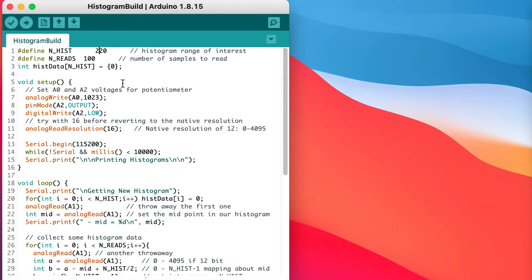I can't collect all 65,000 and some different values, because an array of 65,000 values just wouldn't fit into my microcontroller. So I have to narrow it down to a region of interest. I'm going to start off by taking 220 different values from my analogRead and see where the hits come most often. And I'll show you how that's going to work.